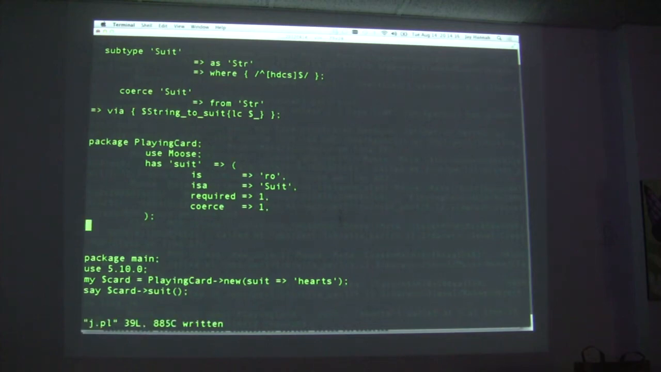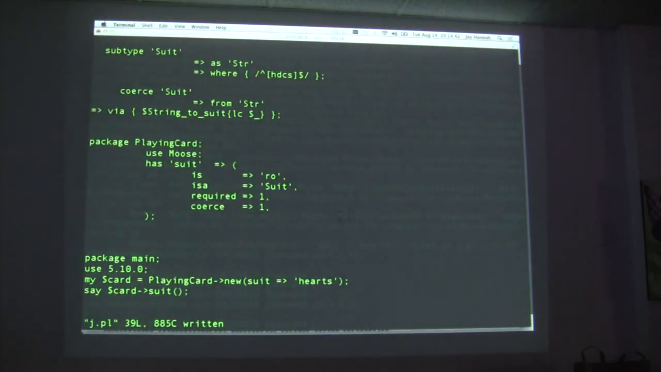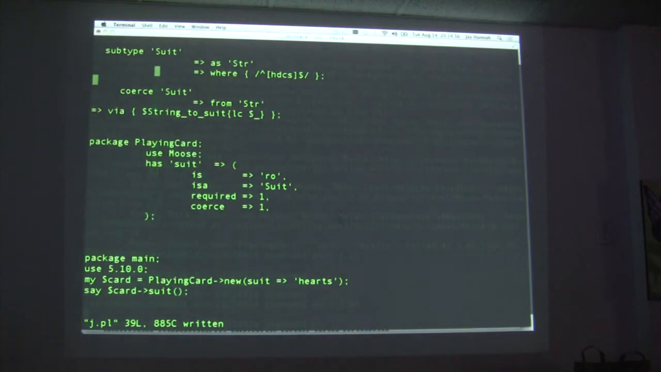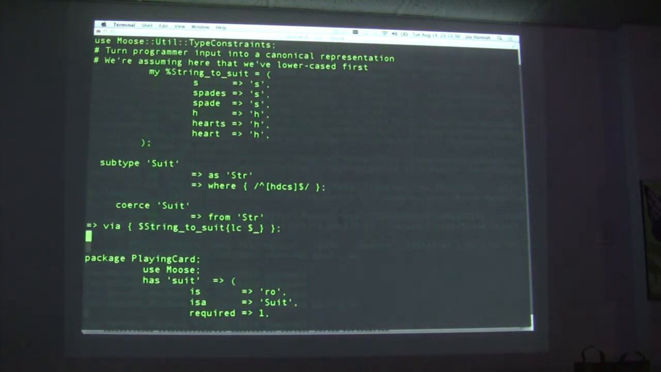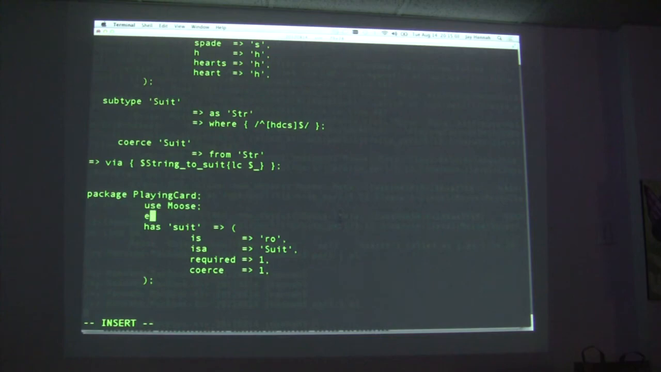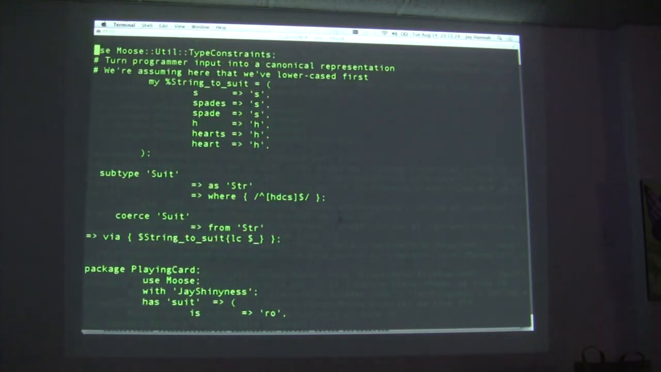I changed that to an LWP user agent object while you guys were staring at your laptops. All right, so here I pass in a new playing card, suit hearts. And I say the card suit, and it says H, because hearts got turned into H for efficient storage. So that is what we expected. But if I also say, hey, package playing card, use Moose, and this, what did you say, with? Is that what you said? With. Wait, that doesn't exist. So I can't locate it. Well, you try to say with something that already exists as a class. Yeah, like Cast::Simple.